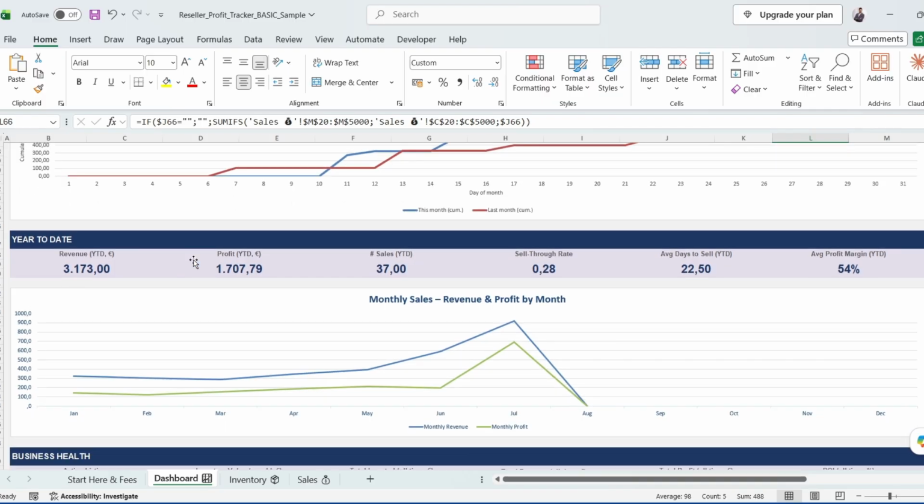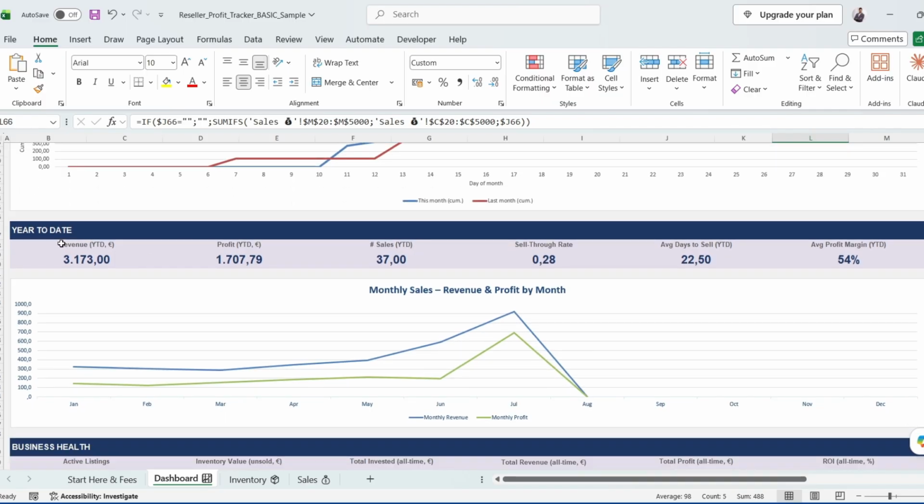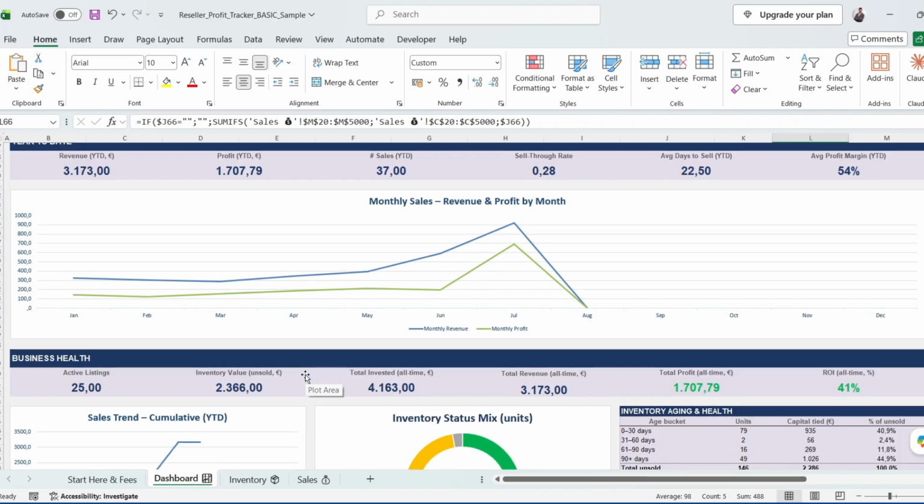The second part of the dashboard is related to the year-to-date evaluation. So here you have all the information about revenue, profit, sales, days to sell and profit margin about your sales along the year, starting from January till the day of today. And here in the graph you can see the evaluation between the monthly revenue and the monthly profit. So month by month you're able to evaluate this.